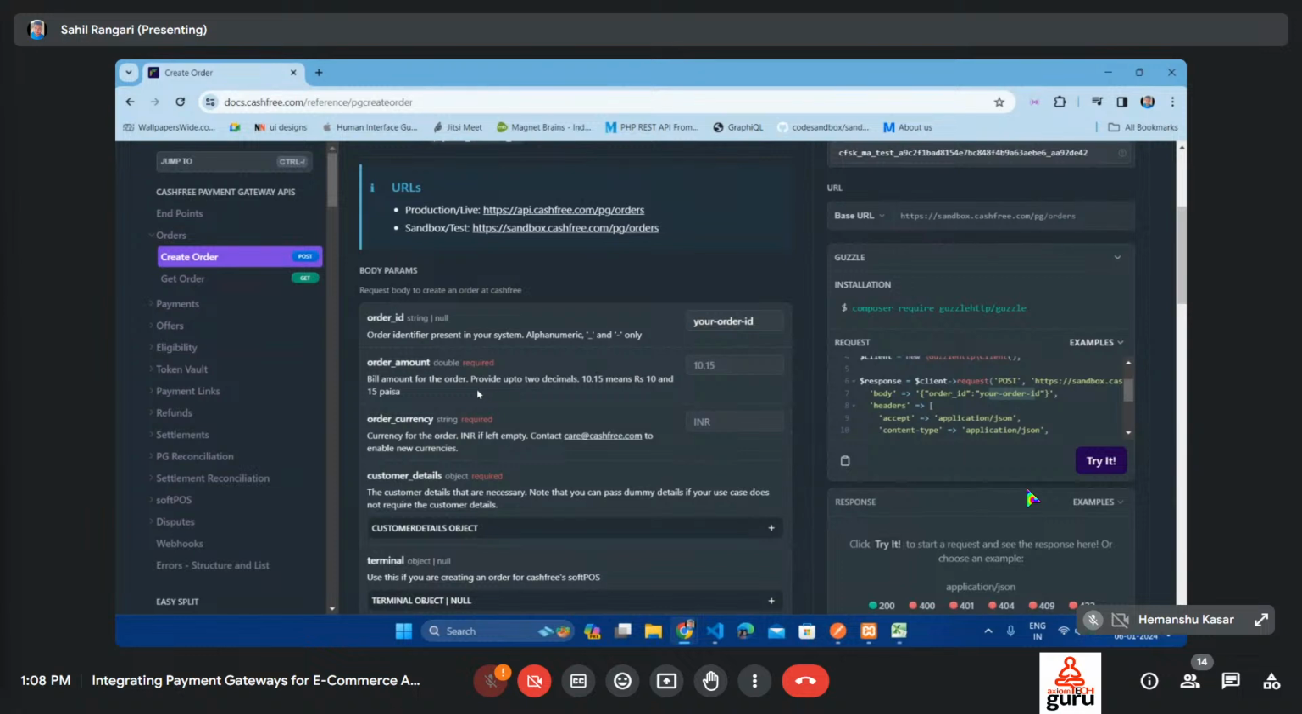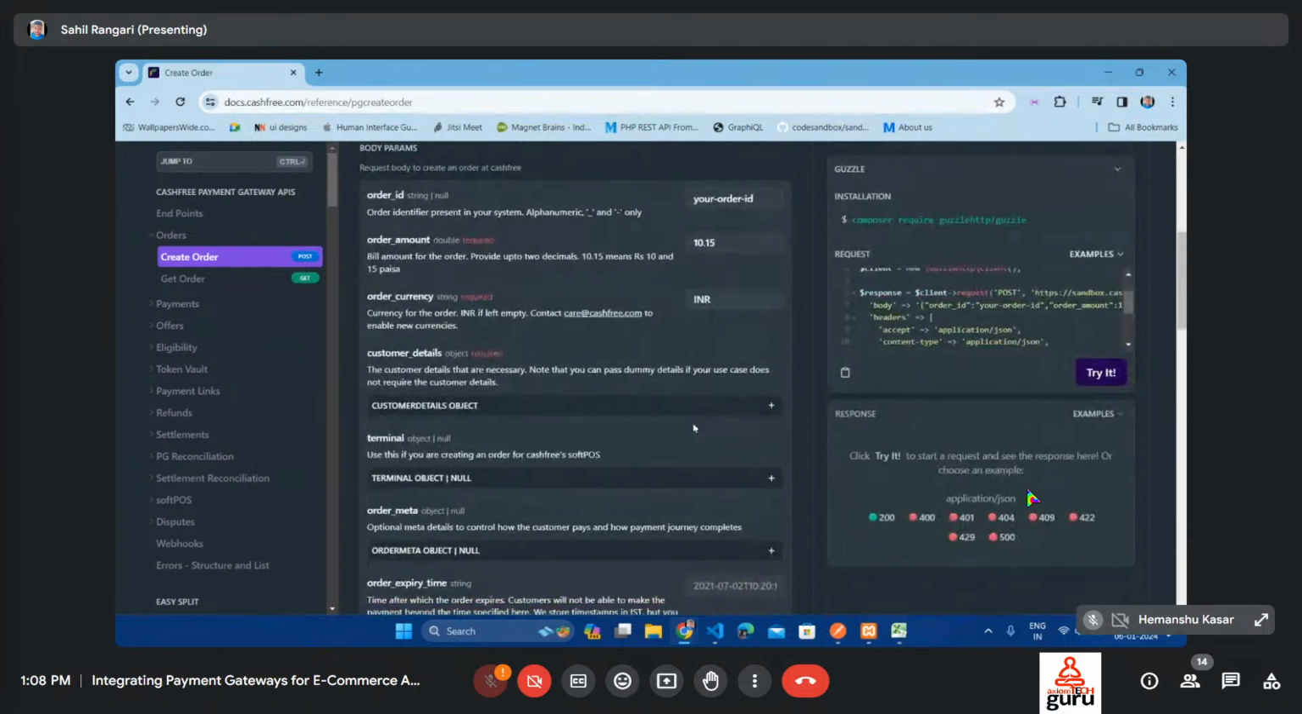Okay, so after that, there's a second variable also, order amount. There is a required option, which means we have to fill it in, it is necessary. So just click on that amount, and it will give the example value 10.15. So that is added here, and like that the type of currency, order currency, we added here. This field is added here, and then customer details we have to add.